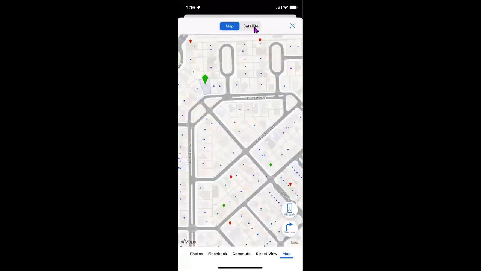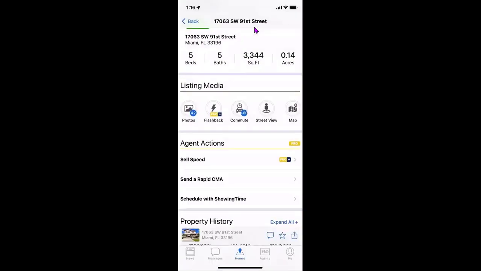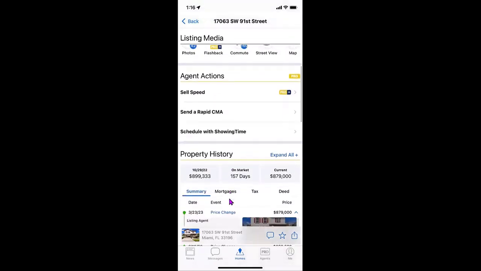And then I'm going to click on the X. Now from here, we have discussed our listing media with our different map views. We have our agent actions, sell speed. This is a pro report. We also have a send a rapid CMA that's available. You can schedule a showing time request.